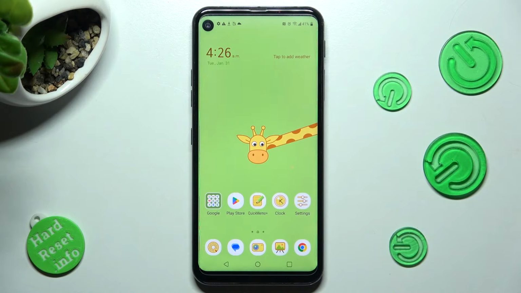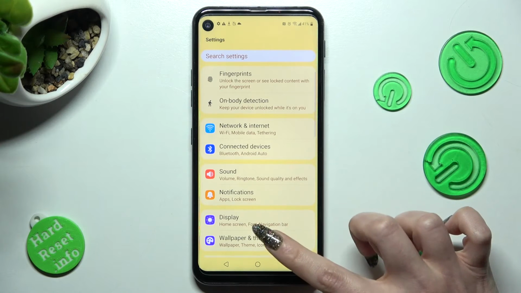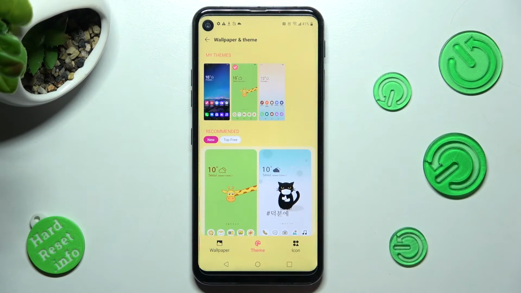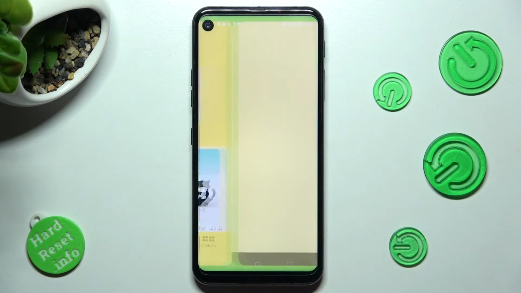If you want to go back to your default theme, you need to access the same settings. Click on theme section again and click on one of those two. In my case, this one. Now select apply.